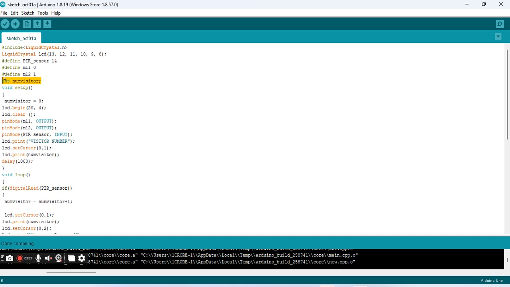If the motion detection changes, then numVisitor gets changed. Then I am writing the void setup function. In this void setup function, we first initialize numVisitor to 0. Then lcd.begin(20, 4) sets the LCD to 20 columns and 4 rows, and it is cleared for display.